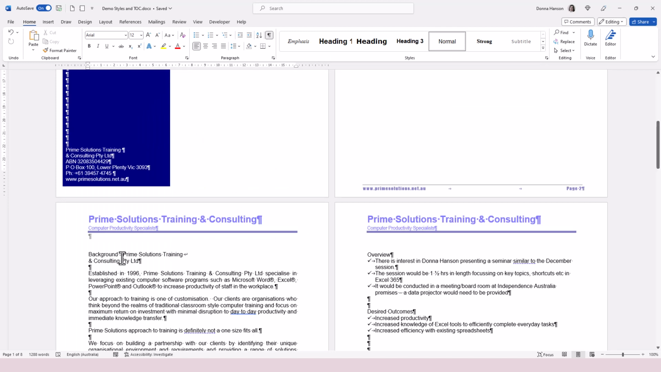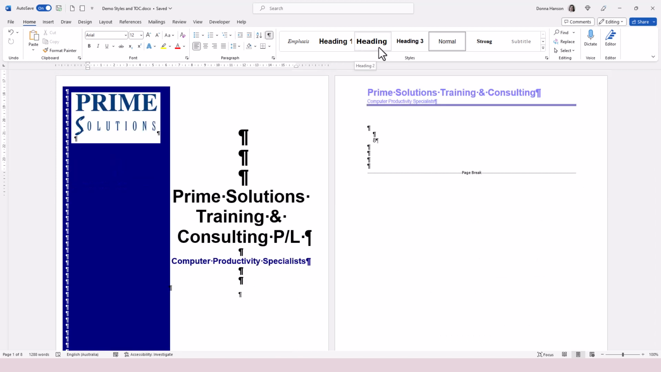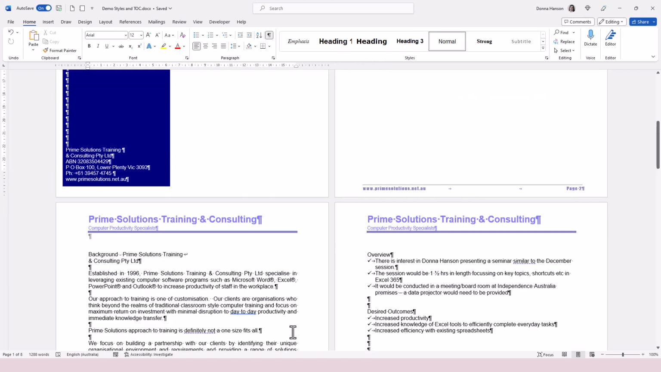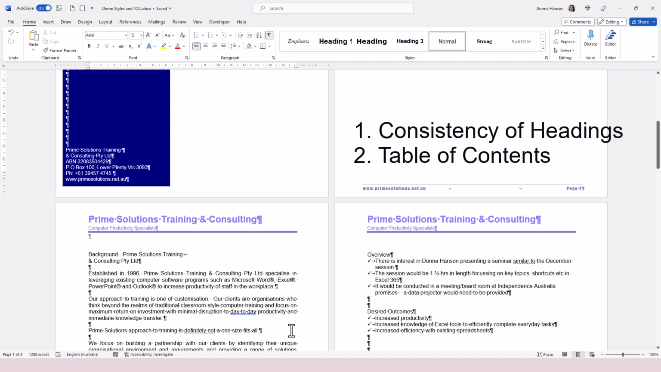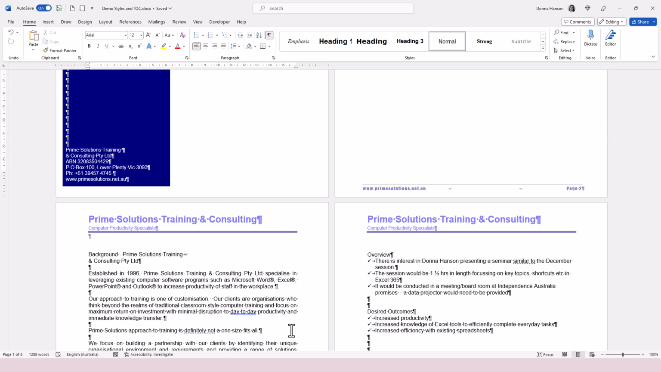So rather than me having to make this heading say bold, italic, underline and change the font, etc., I can apply some inbuilt heading styles. So Word has inbuilt heading styles: heading 1, heading 2, heading 3, all the way to heading 8. And they first enable you to have consistency of headings through your document and then can be further leveraged to create tables of content, which is another segment we'll look at.